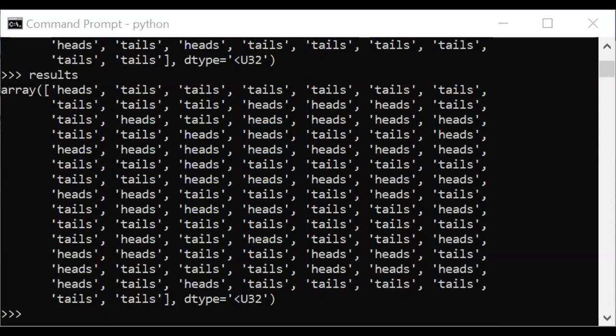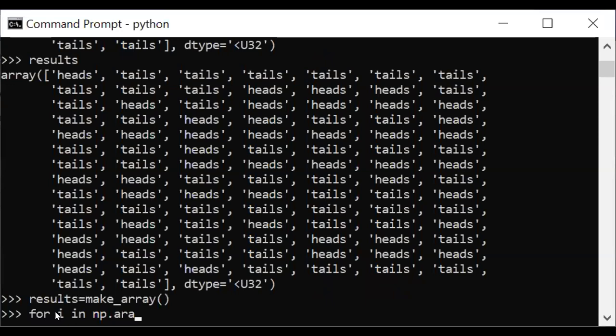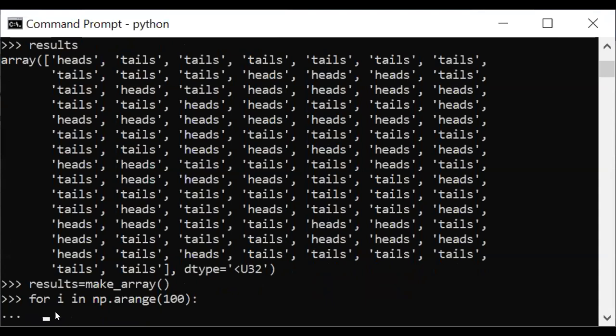Okay, results equal. You see where you have results equals np.append, the np.append, put some spaces in front of it, right? So start again by typing for i is equal, let me type it with you. So you see what I'm doing, right? Results equals make_array, open bracket, close bracket. And then I'm saying for i in np.arange(100): Then I'm gonna put some space in front to indent it, and then results equals np.append.